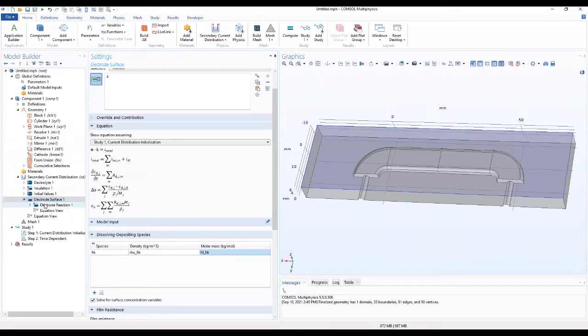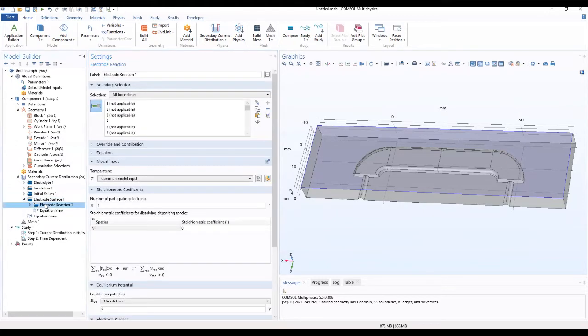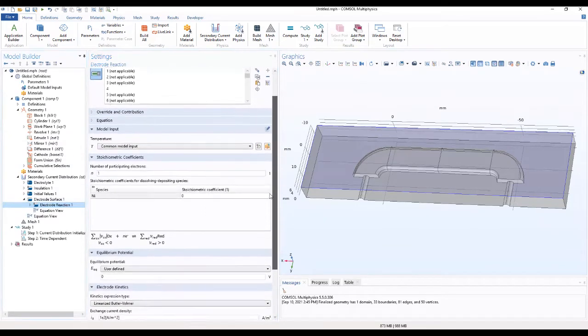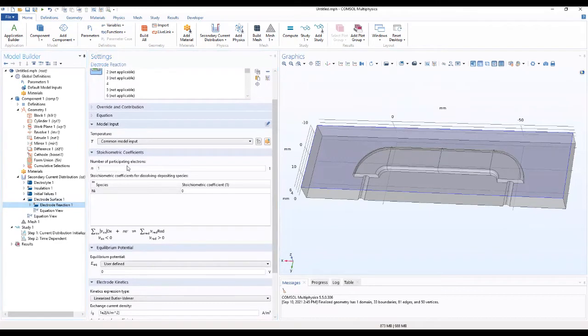So we go ahead to open the subdivision for the electrode surface, then we go on to check the number of participating electrons and the stoichiometric coefficient for the dissolving depositing species as well. What we change when we change the variable over there has been defined over here. We want to change the number of participating electrons to 2, and we want to change this side to 1 as well. And this is the equation that comes to solve it with.